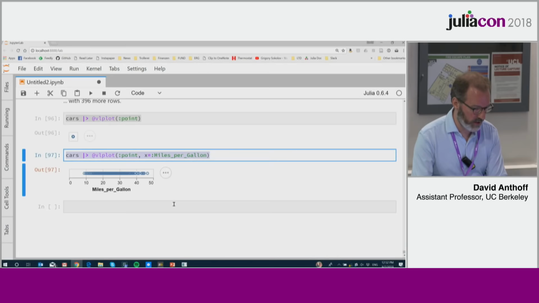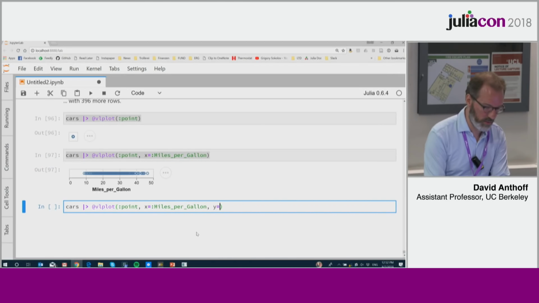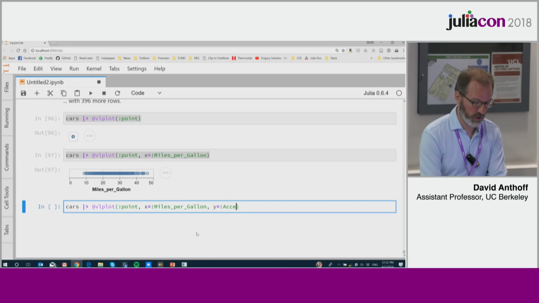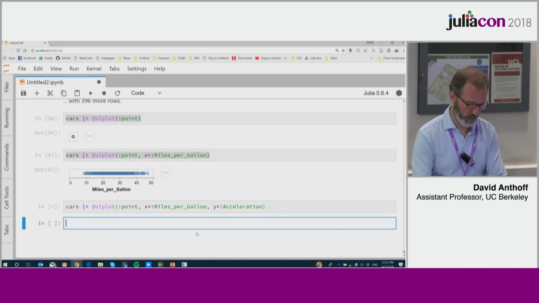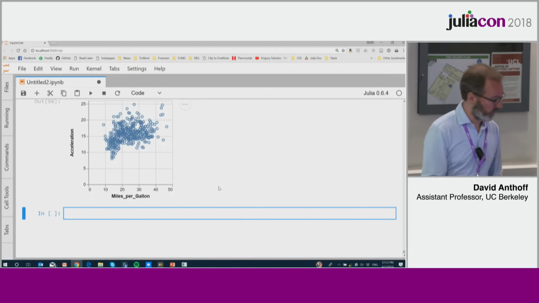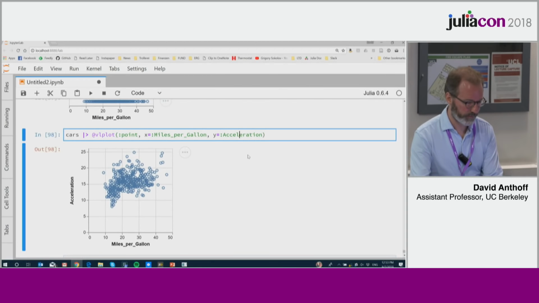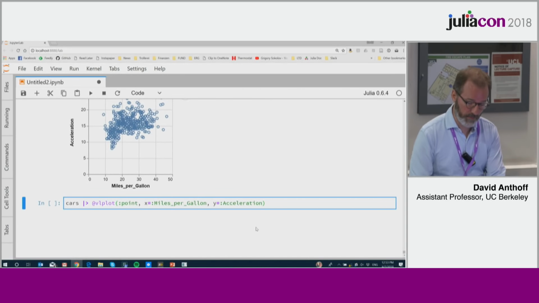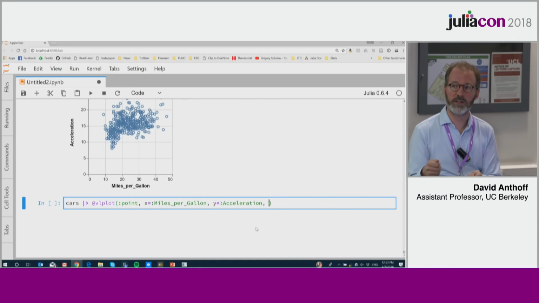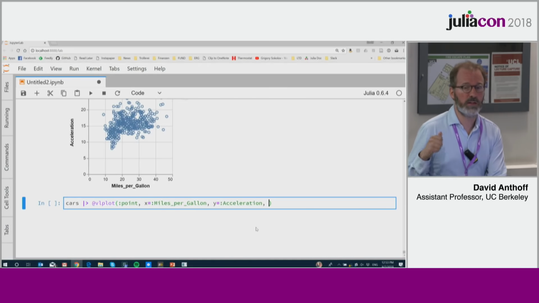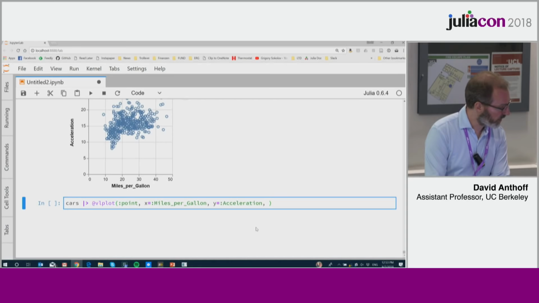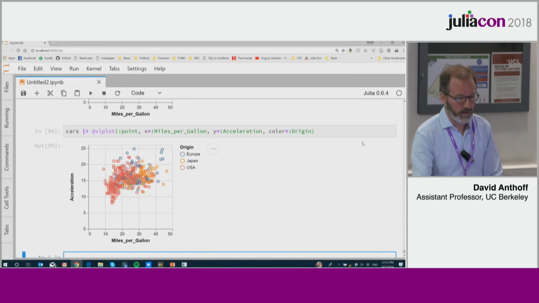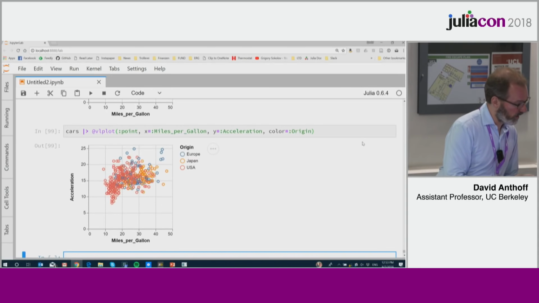And then this pattern continues. I can say I want the y property of each point to be mapped to the acceleration column. And now at that point, I've created a scatter plot. In this way, I can map lots and lots of different properties of these visual marks that I'm putting onto the canvas to data from a specific column in my data set. So here I can, for example, say the color I want to be the origin. At this point, I've created a plot that has a legend where the color of each point reflects the values in the color column.